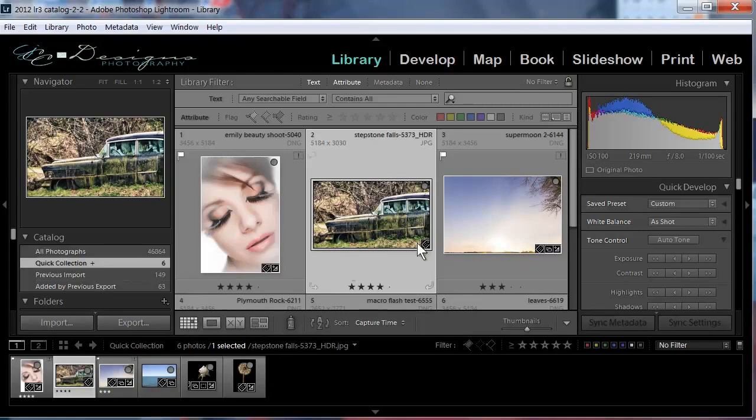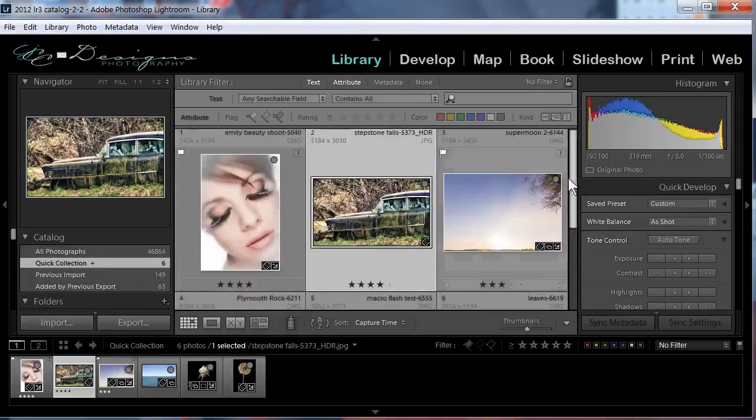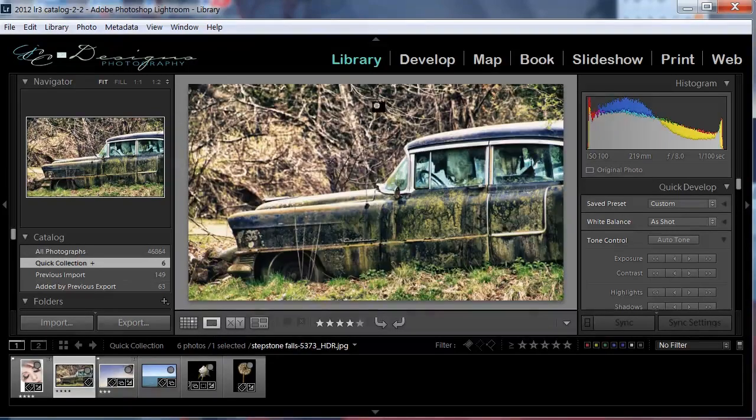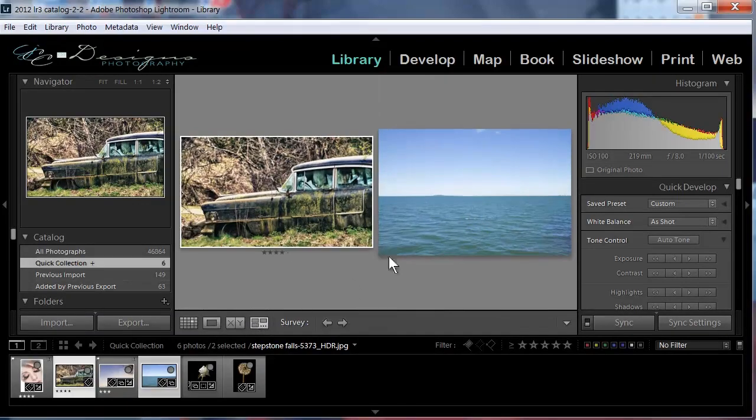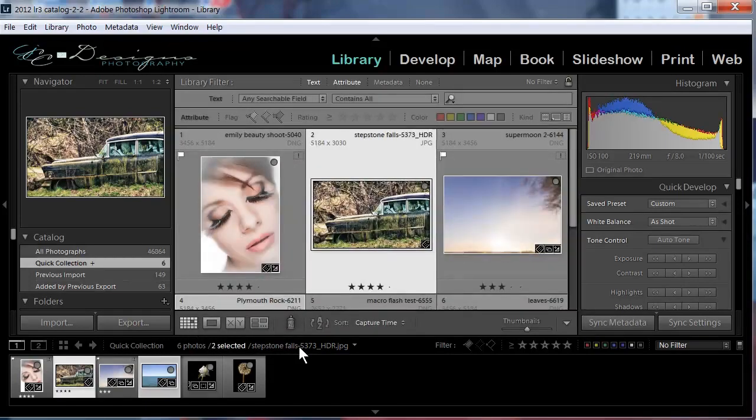If I want to see the grid view of my photos, that's the grid view. If I want to see the loupe view, that's just a single photo. The compare, select versus candidate, and then the multi-compare, that's that one. Okay, so go back to grid view.